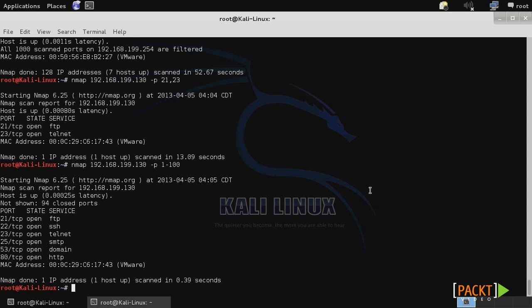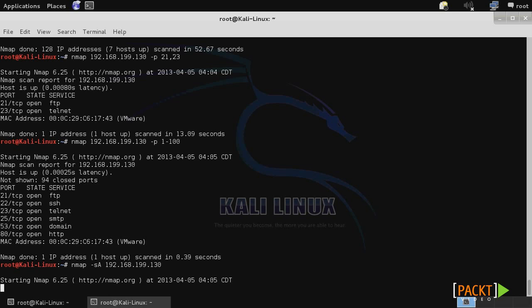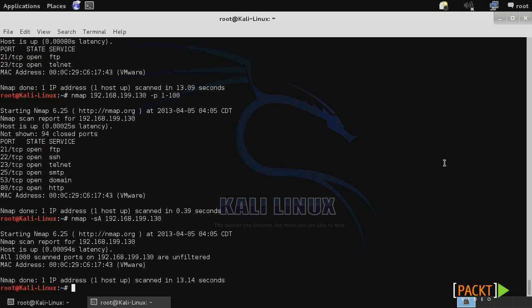You can use a TCP ACK scan to determine if any ports are filtered by a firewall. You can do this by doing a dash lowercase s uppercase A, and then the address that you want to scan. And then it returns the results showing what ports, if any, are filtered.